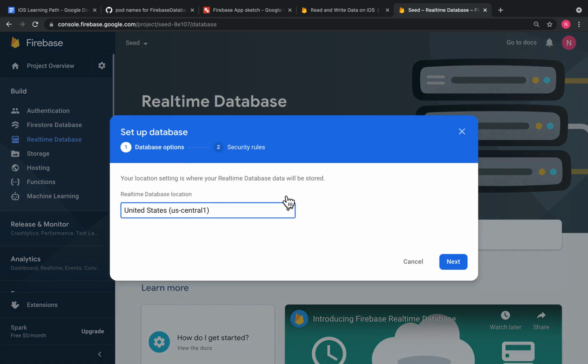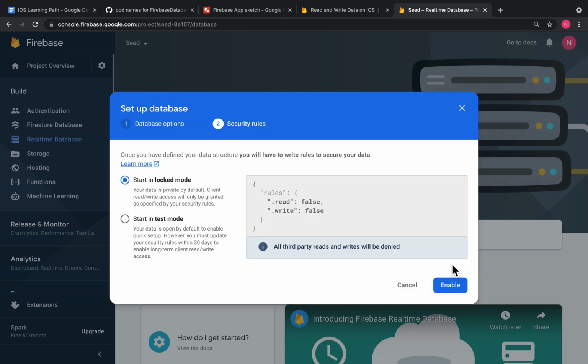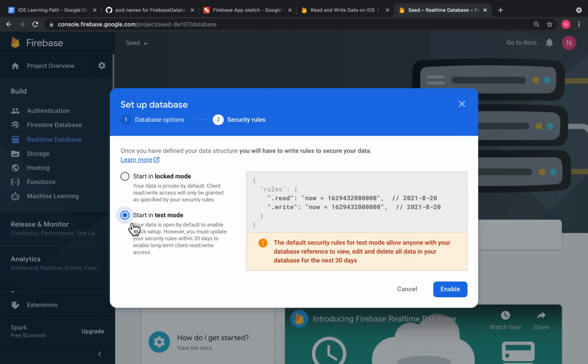Okay. Create. All right. Leave this as it is. Click Next. Click Start in Test Mode. This makes your database so that you can write and read from your database without having to log in from the app, which is a whole other process that involves user authentication. We're not going to go through that. We're just going to read and write to the database without further stress. So click Enable.